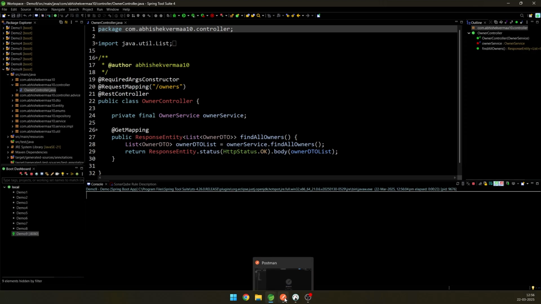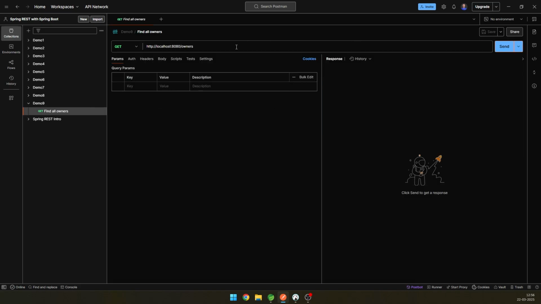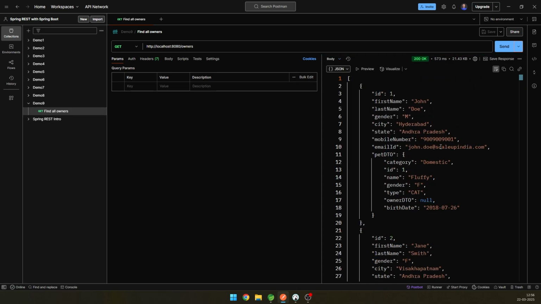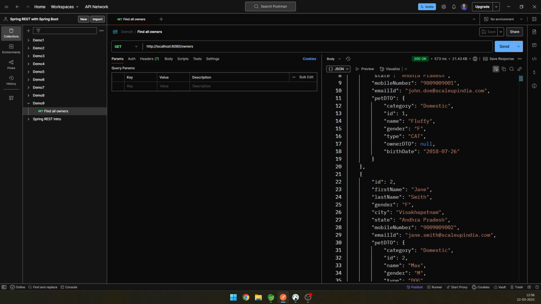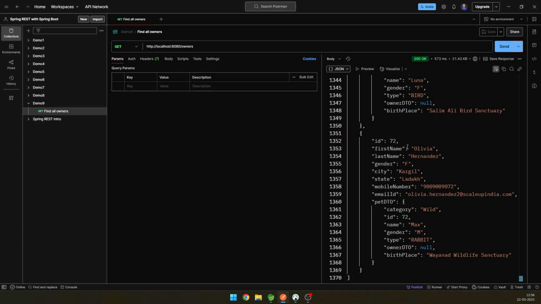Yeah, now let's go to Postman. I have already created this demo number 9 here, and let's go to this one. And here you see this is our URL, and here I will say send. So whenever I say send, you see I'm getting 200 OK, and in the output I'm getting a JSON list. Now within that list I'm getting all these elements. Yeah, and if I just scroll down something like this, you will see there are 72 owners, and you will say that okay Abhishek, it is working fine.